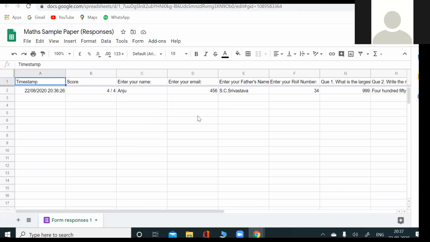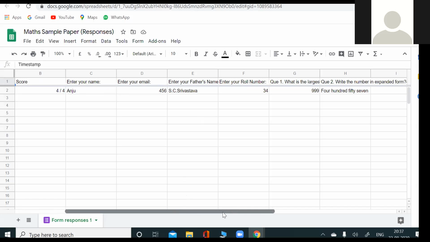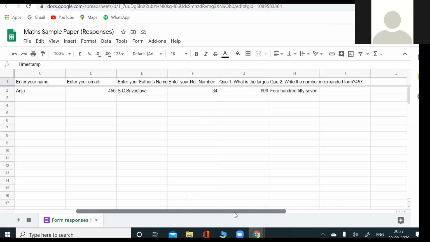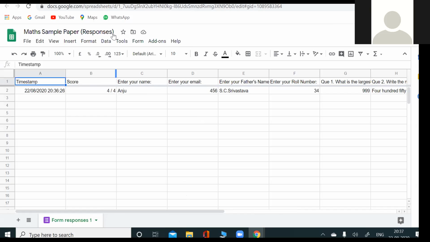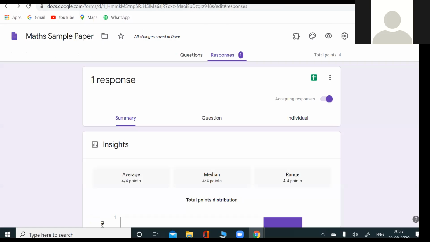Suppose some of the questions are subjective and you want to check them on your own. You can also do that. Like this, you can see all the questions which the student has attempted, and their answers are also there. You can see all the answers here and check on your own. So in this way, you can make a simple question paper for your students.